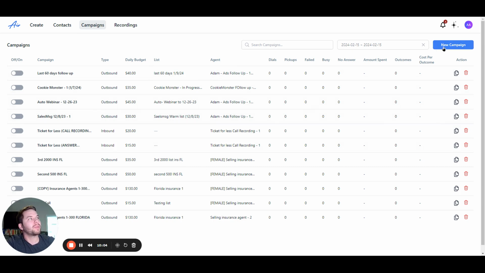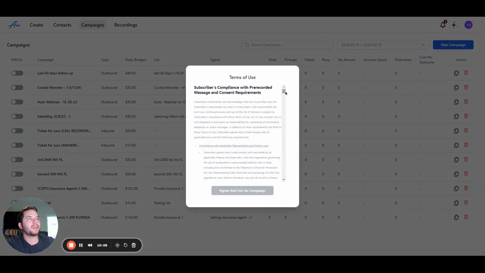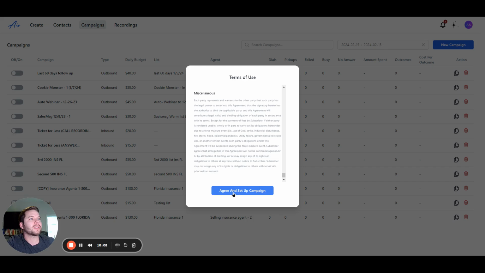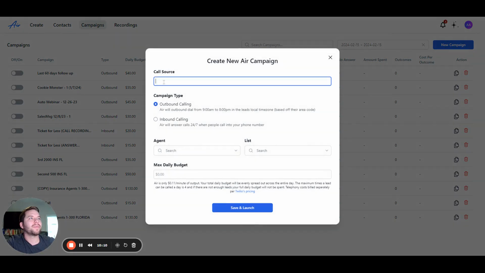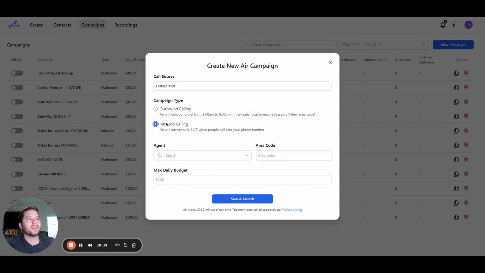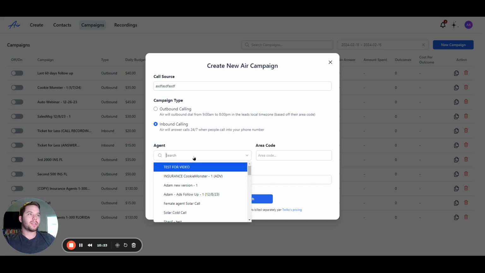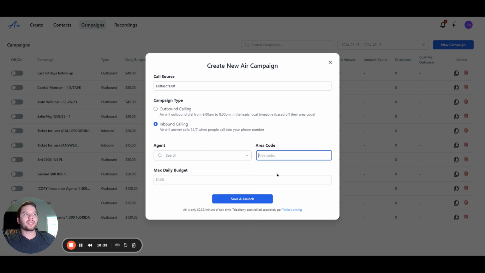So whenever you want to do a campaign, it's very simple. You just hit new campaign. You read all of this really fast. You hit agree. You name your campaign. You set it up for outbound or inbound. And to do an inbound campaign, it's really interesting. Very 30,000 foot view, high level overview on how to do this. You select your agent. You select the area code. Air will actually provide you a phone number based on that area code, and you set the daily budget. That's how simple it is.